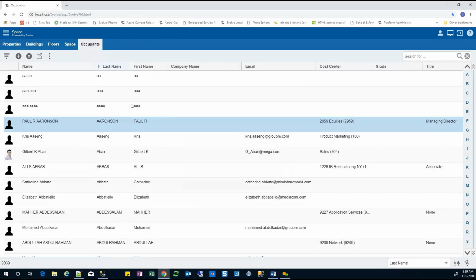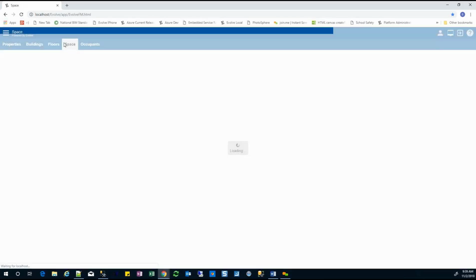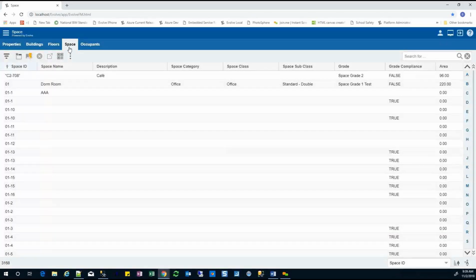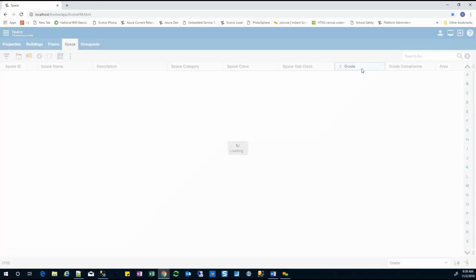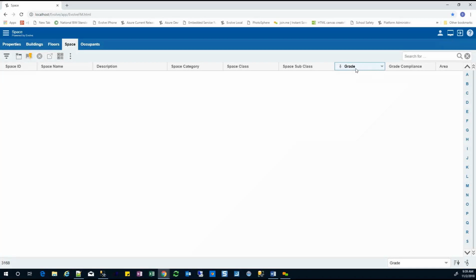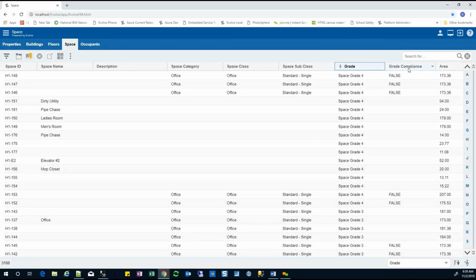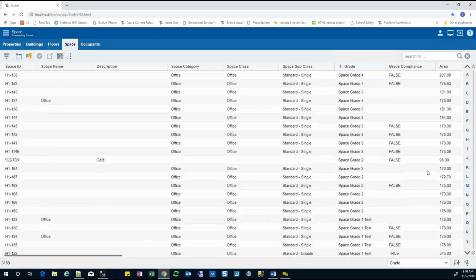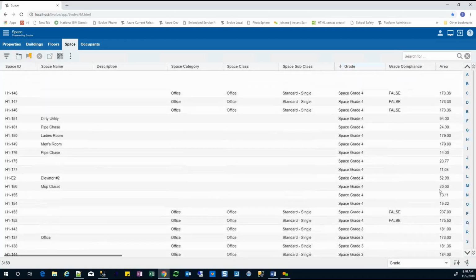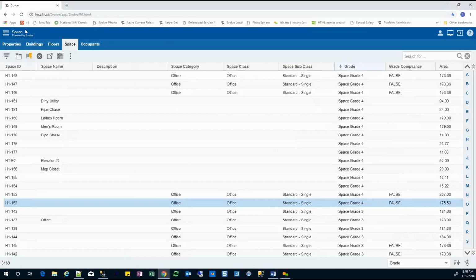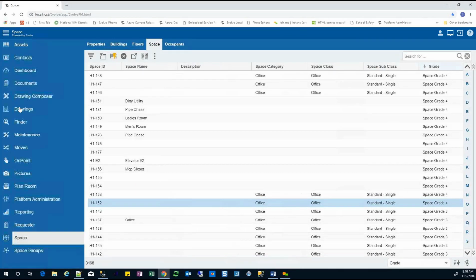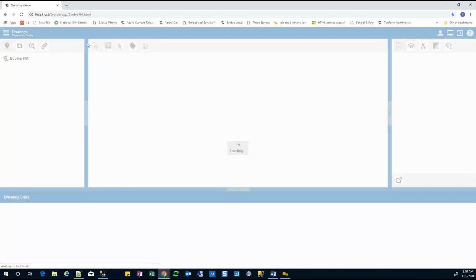That being said, we have propagated this throughout the entire system. So it's not just an attribute. Here's my space grades, and I can tell you if a space is in compliance. In other words, is there a one-to-one match with the grade on the space and the occupant? So you can output this list in a spreadsheet and do with it what you will. So there's the grids, there's the attributes, and we have taken it all the way through.